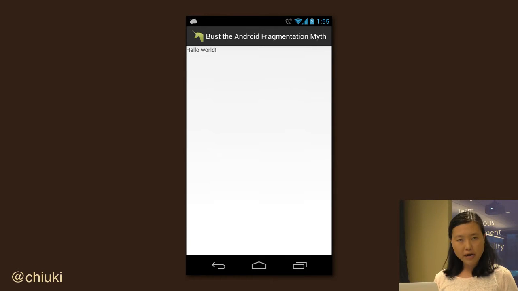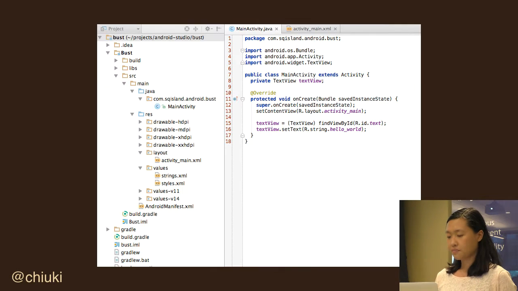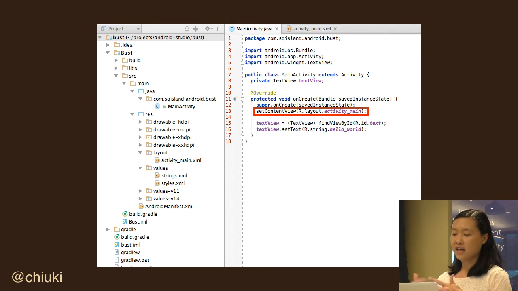So this is a very boring app, Hello World. All it does is display the string Hello World. The way you will set it up in Android is that you will have an activity. So in our case, it will be a main activity. And you will give it an XML file, which is called activity_main, and you will set it in the Java file.